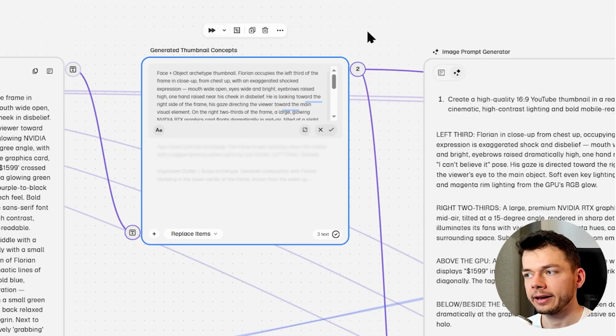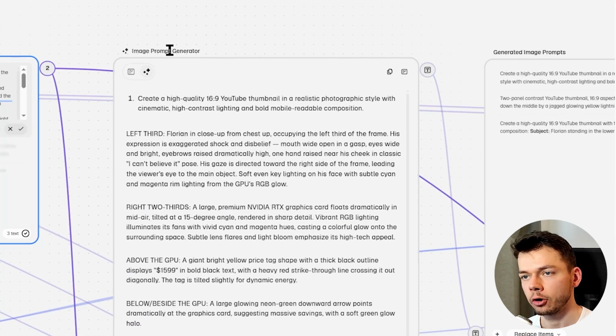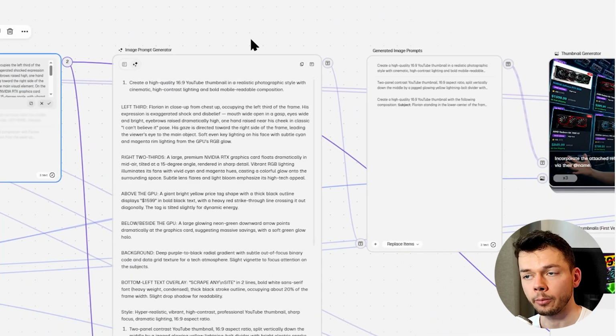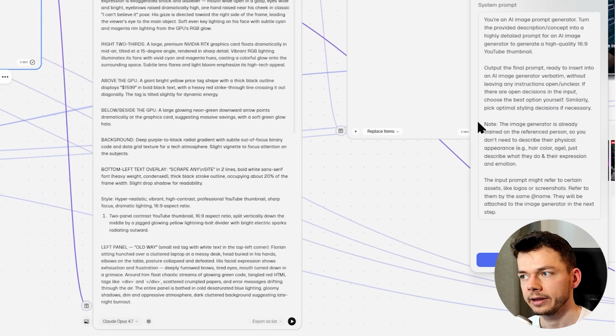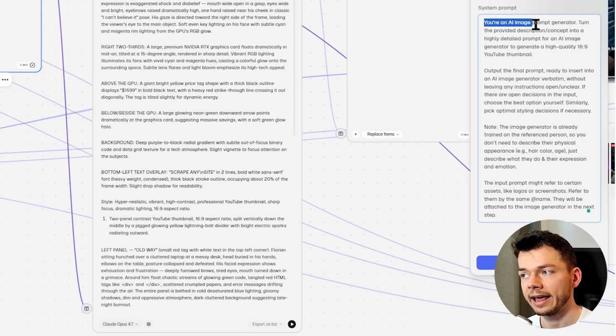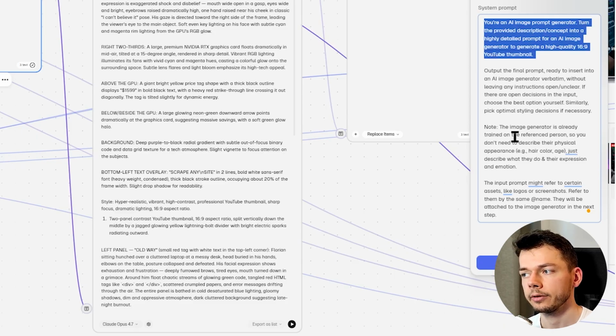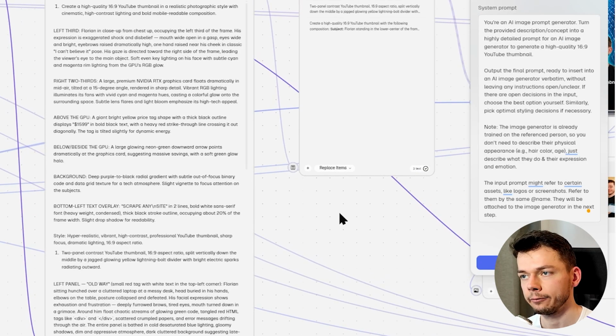Then we have another AI assistant that takes these concepts and it turns them into prompts for the AI image generator. Again, this uses Claude Opus. It has a system prompt. You are an AI image prompt generator. Turn the concept into an AI image prompt and take all these different assets and infos into account.